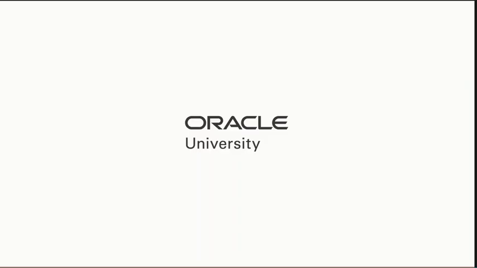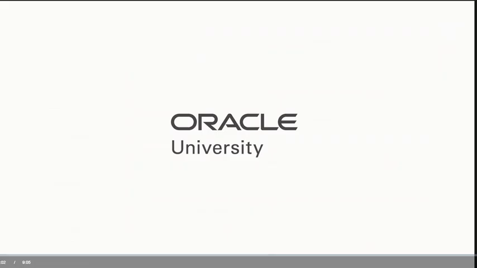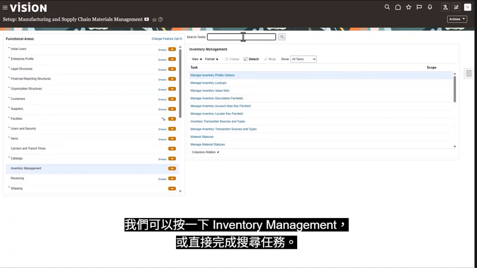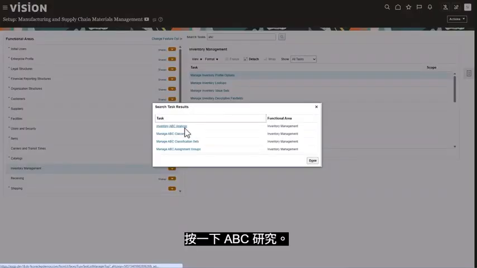So to get to the ABC analysis, we need to set up in maintenance. And we're in manufacturing supply chain. We can click on inventory management or simply come up to the search task, click the ABC. So classic view, manage classes, classifications, assign groups, inventory ABC analysis. So let's open that up.